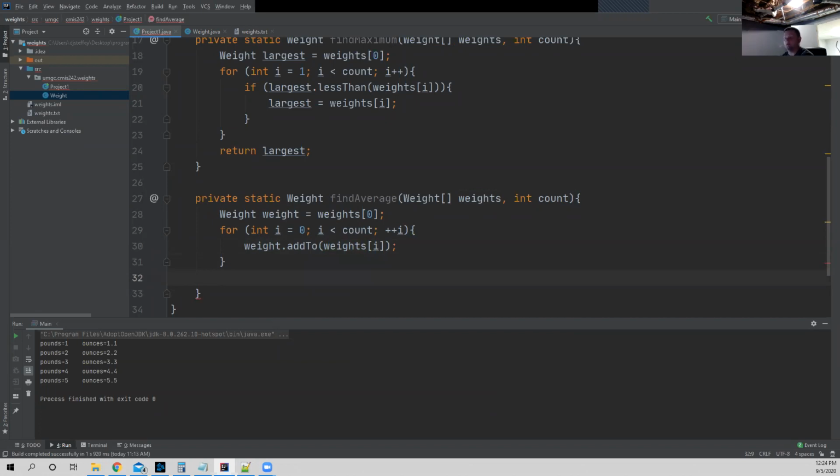And then that's the sum of them, and then of course we need to divide it by the number of them to get the average, right? So we can take this weight, divide. Let's see. Use our method divide, divided by the count. Now we can return weight, right?